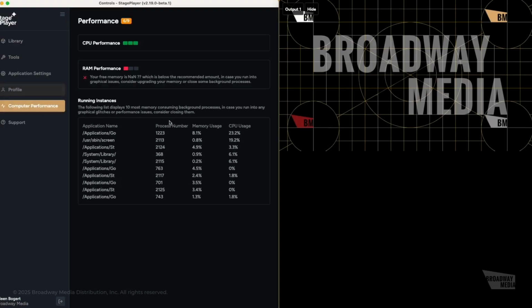The final section is the computer performance section. This is another section that is in development, and I'm going to tell you to ignore for now. There is a chance that if you request support for your show, a support person may ask for a screenshot of this page, but it is not 100% developed yet and still experiences some issues, as you can see on my screen right here. So we're going to primarily ignore this page for now.